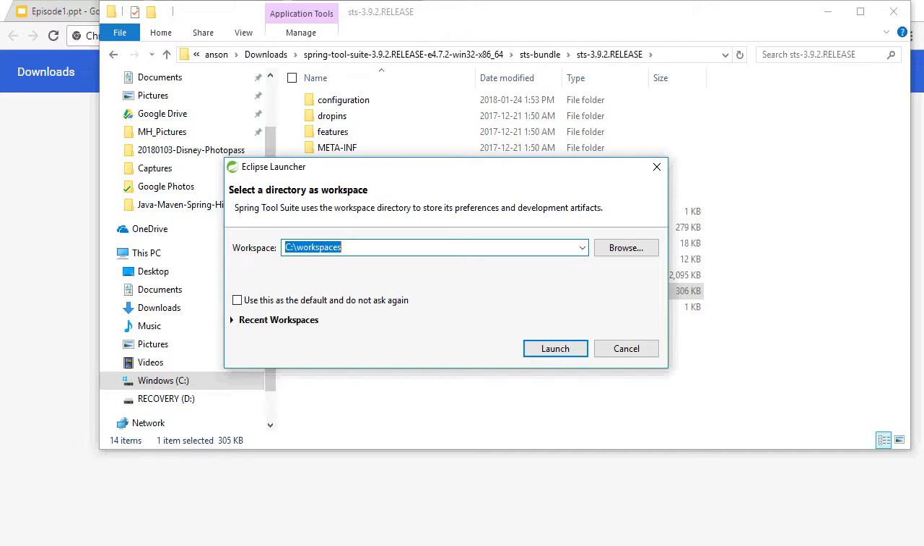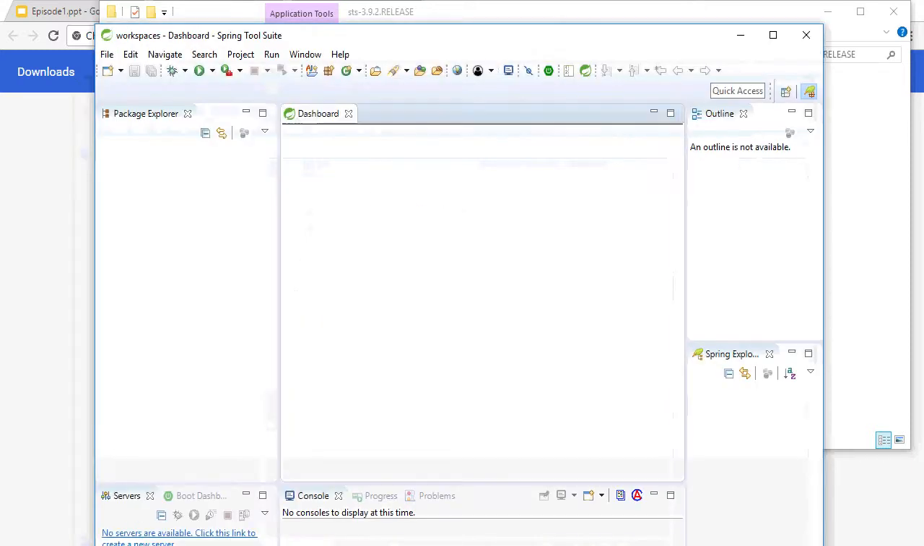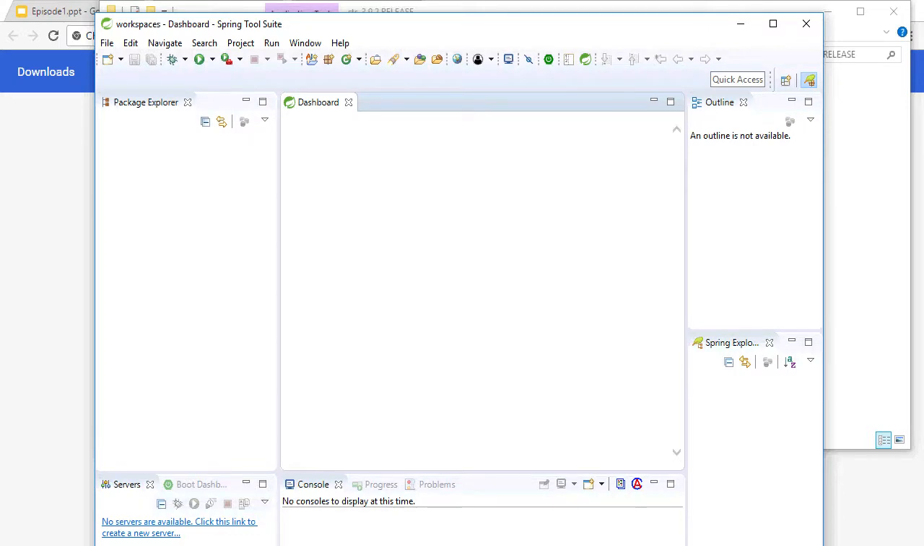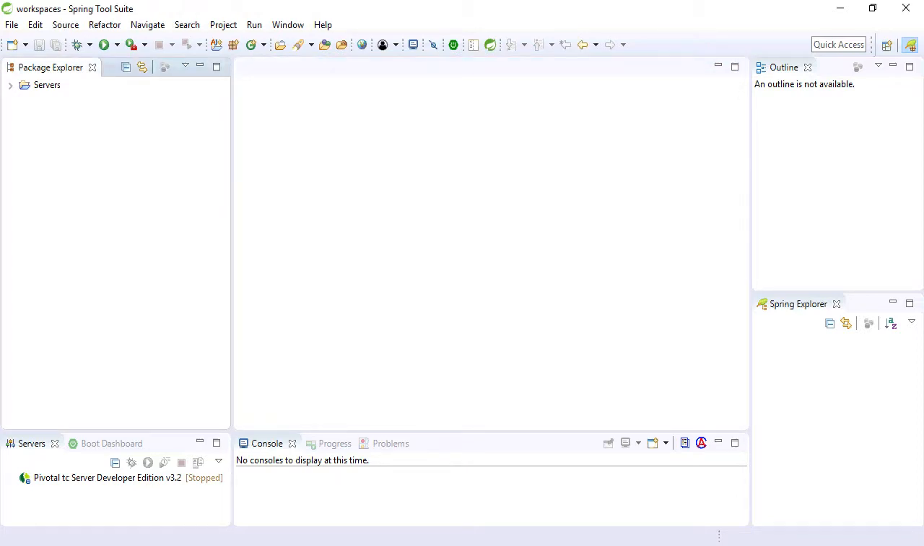And it is asking for a workspace. Let's just use a workspaces folder on the C drive. Launch. So now it started with a dashboard. We do not need the dashboard for now. Let's close it. Good. It's installed.